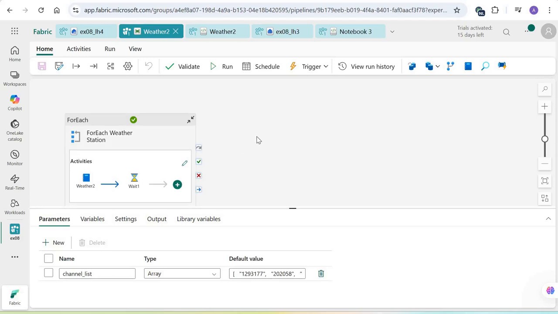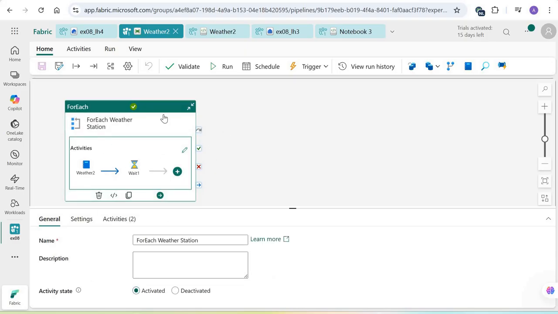Okay, I have created a pipeline which loads data from 3 weather stations. In this pipeline we have a for each loop, and it iterates over these 3 stations.